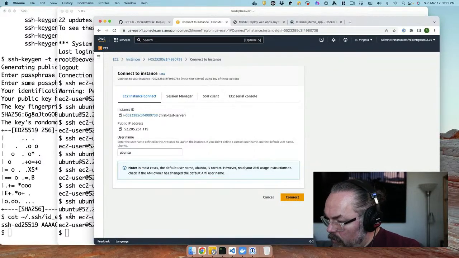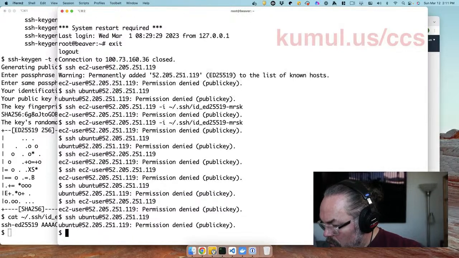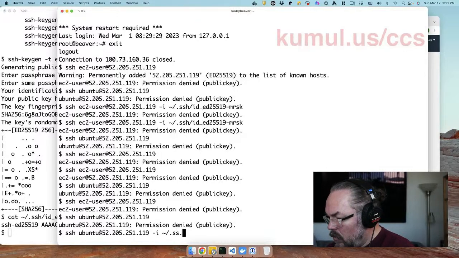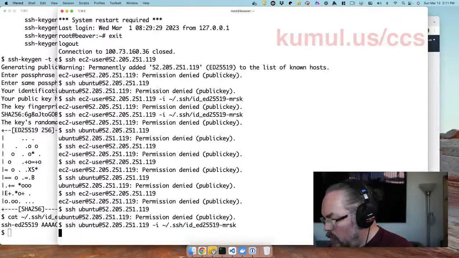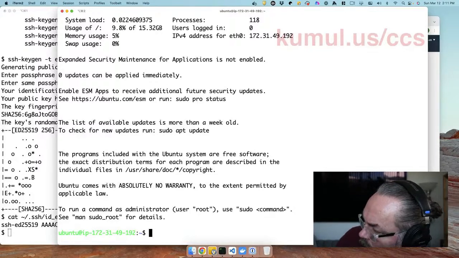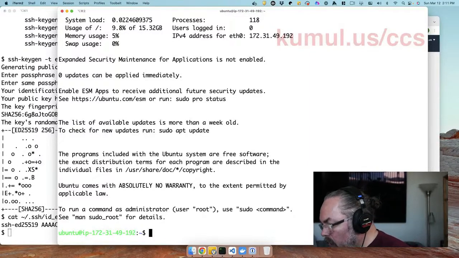Okay, so it should be Ubuntu user. Okay. Well, that was a little bit more painful than I think expected, but we can work with this.